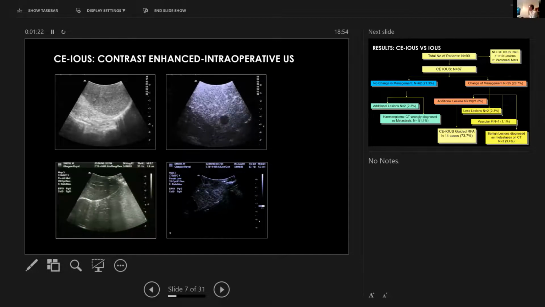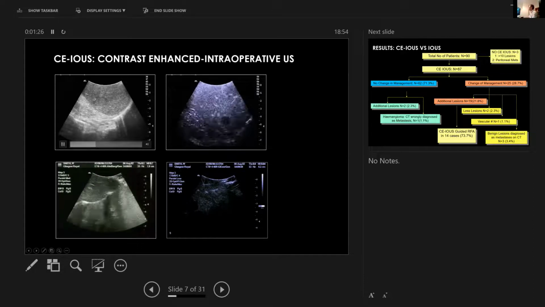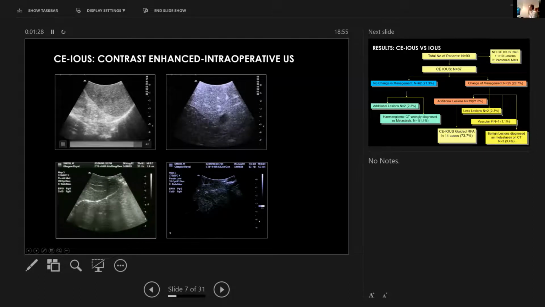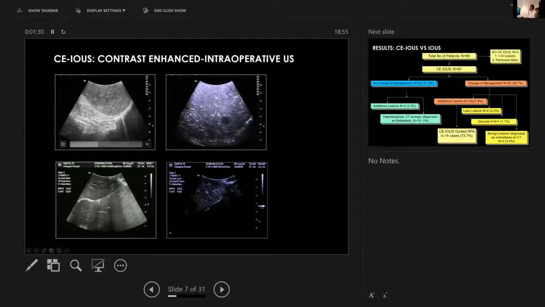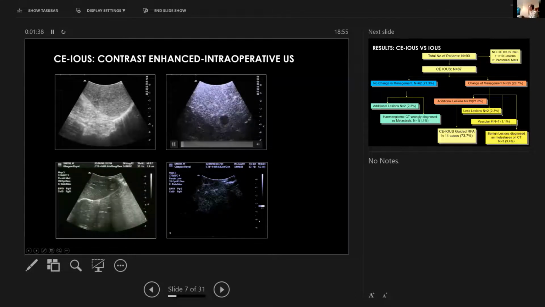And you can see from this series of videos on the left side here, you do see the rim, the halo around the lesion, but this can change depending on how much pressure you apply with the ultrasound probe. But with contrast, you can see much more clearly the lesion size, border, and so forth.